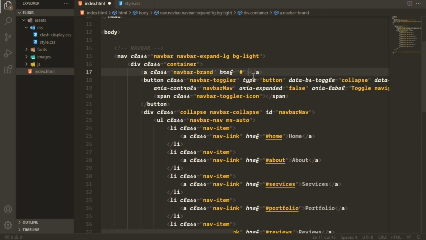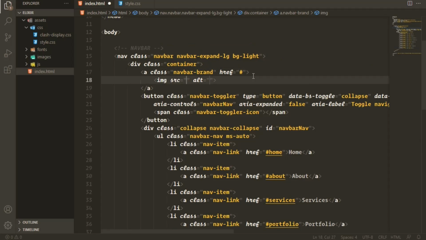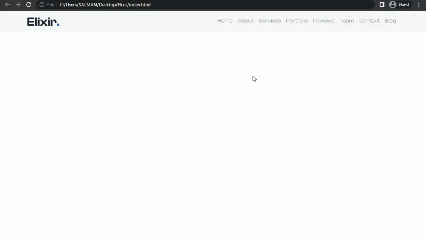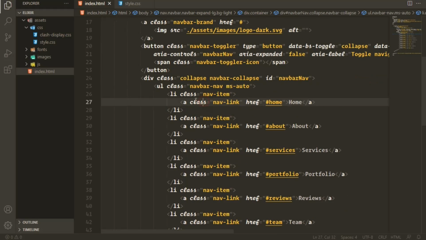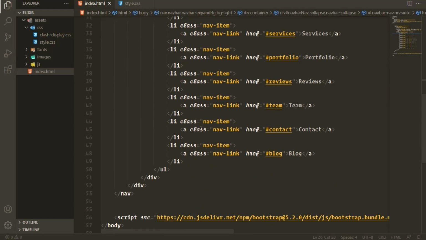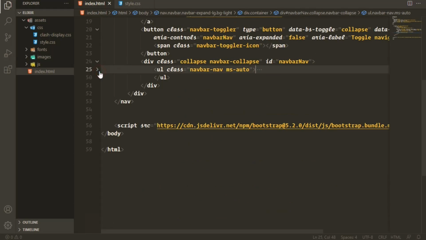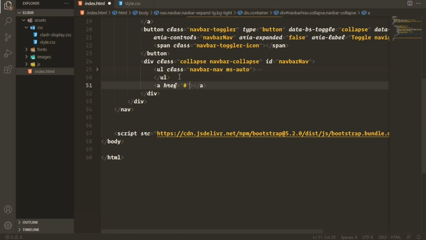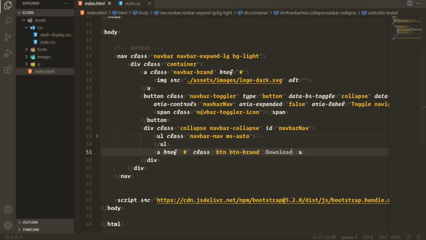Okay, looking great. So I'm gonna put an image right here, so the logo image. So I'm gonna remove that, logo dark, save it, and let's refresh the page. Great. Okay, and I'm gonna put a button. I'm gonna give a class button brand. Okay, and the text will be download. Save it and refresh.